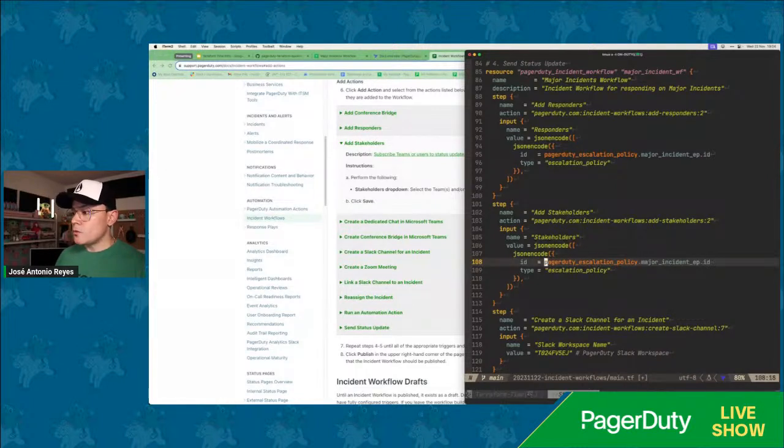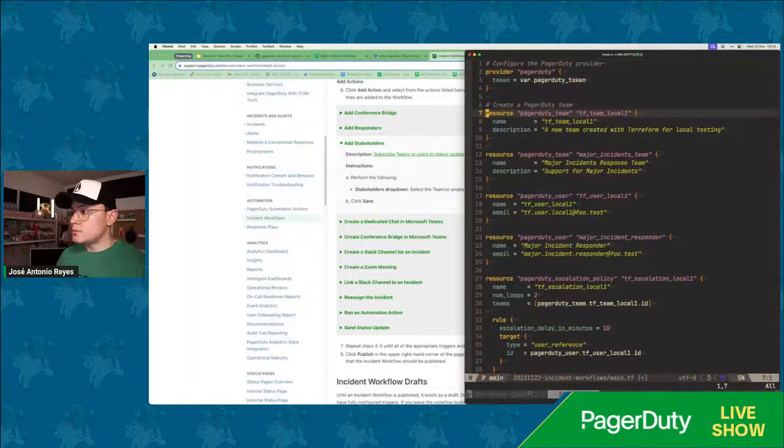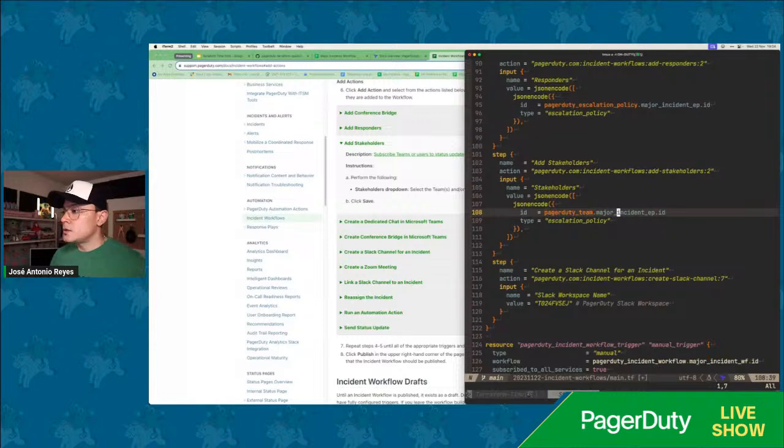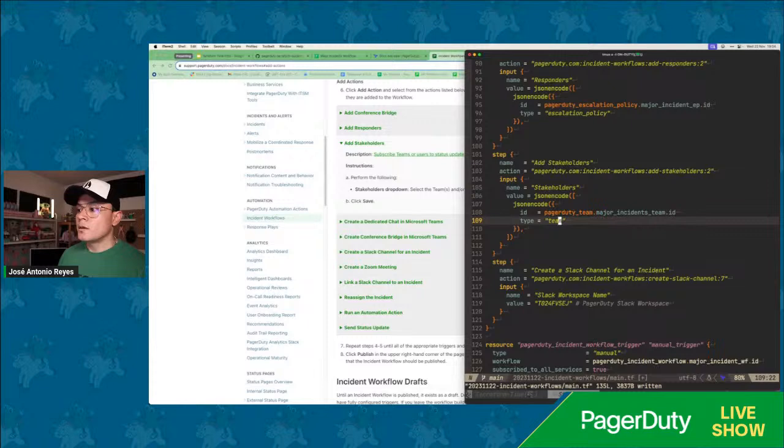So here, what I want to add is a PagerDuty team. For the team, I'm going to head to the team's definition, because this team was already here, but this is the new one. So I'm going to grab the name of the resource, PagerDuty team, and its name. I'm going to change it here. And here I'm going to change this to team, because this is a team.